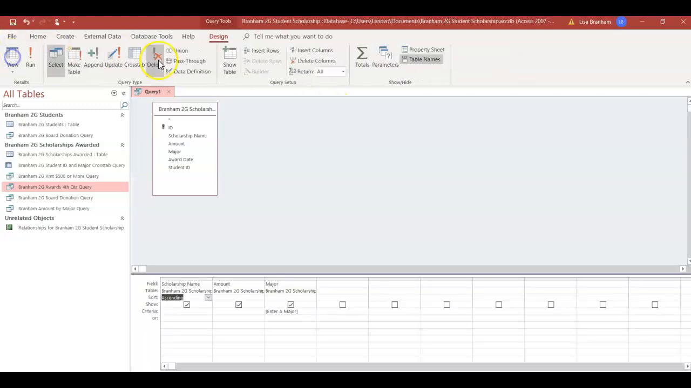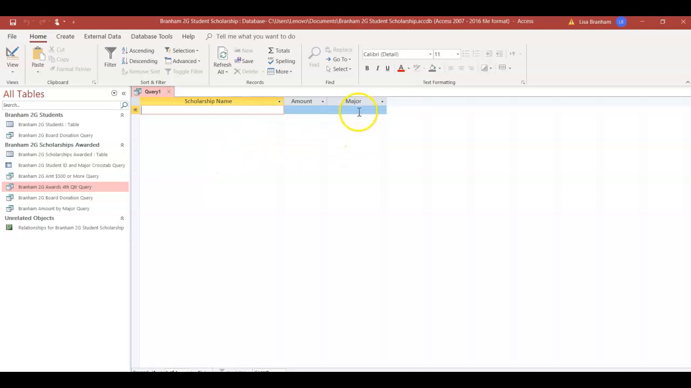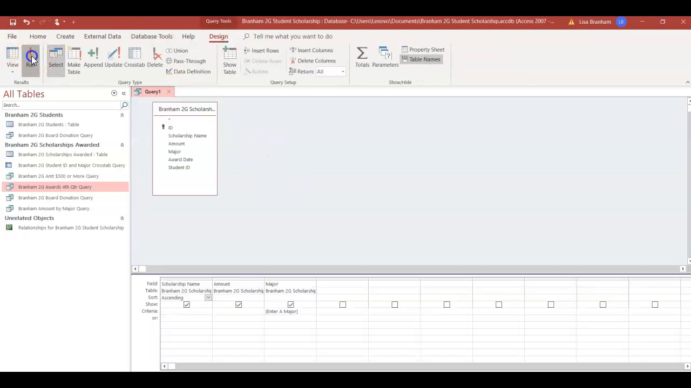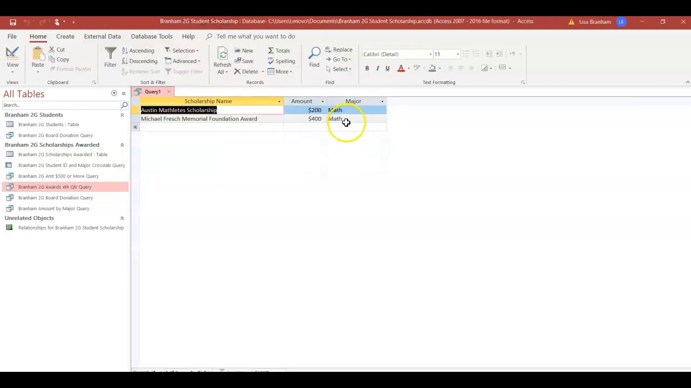Now I do want to show you, just for reference, what happens if you misspell. So let's say I'm going to put in math and I put MATTH. Nothing's going to show up because MATTH is not a major. But I can go back and correct that, and it'll show up the scholarships for math.